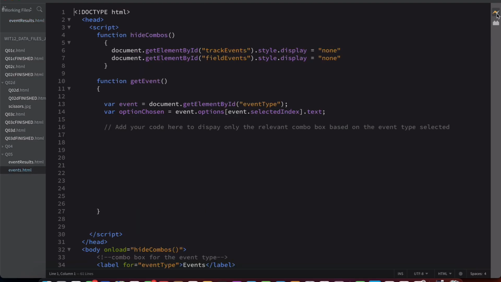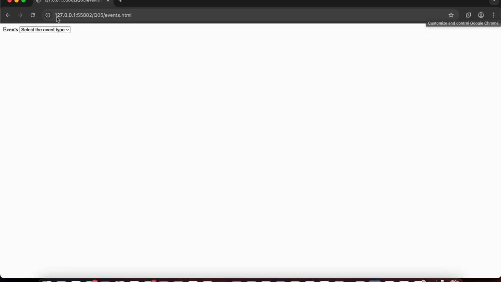Let us run and check how this looks. So now what's our task over here? Display the track combo box if the user selected the track event type. Display the field combo box if the user selected the field event type. So if I select the track here, I need to get the track details. If I select field here, I need to get the field details. That is what we are going to do over here.